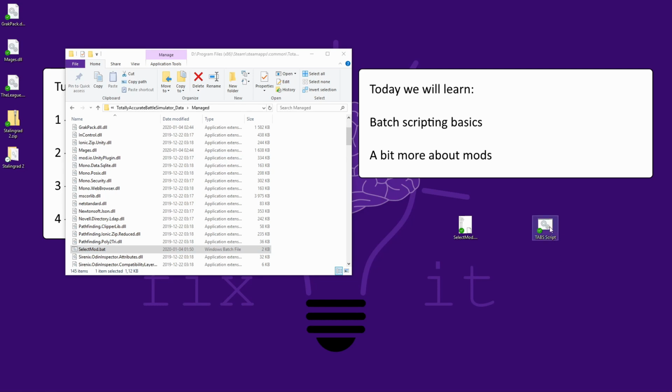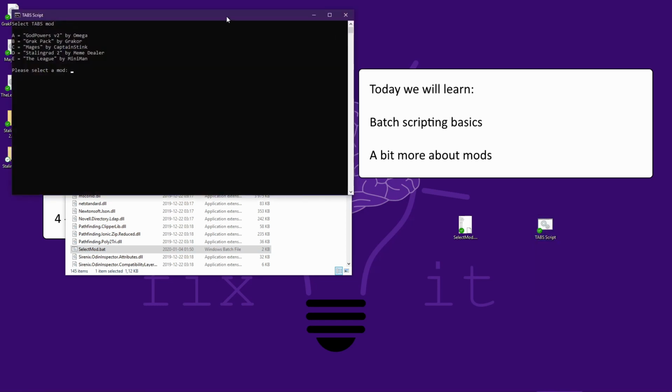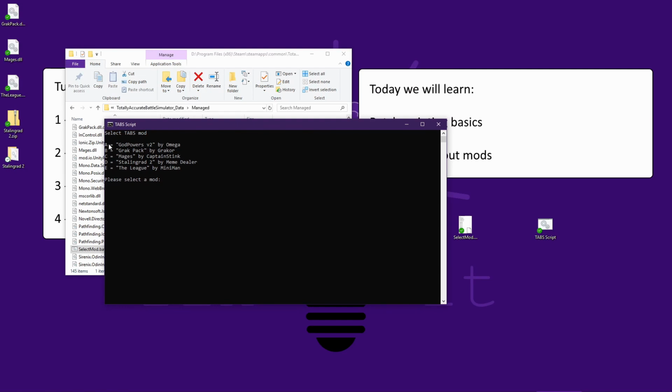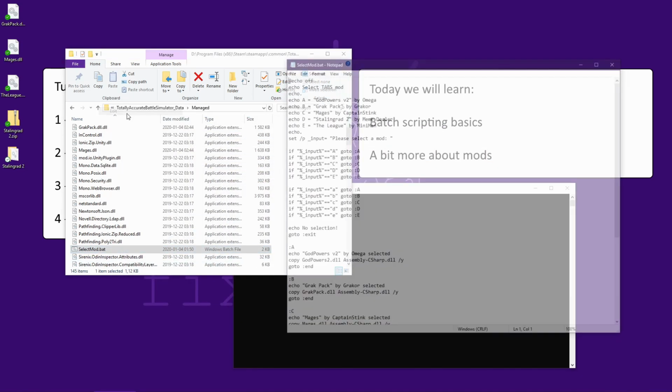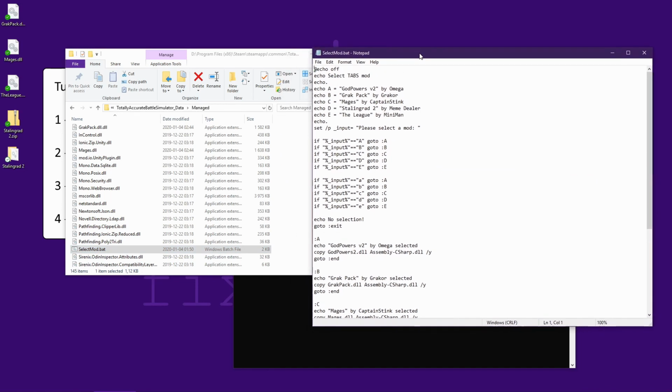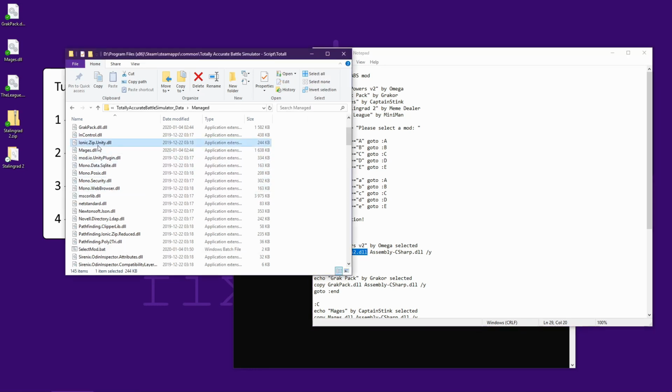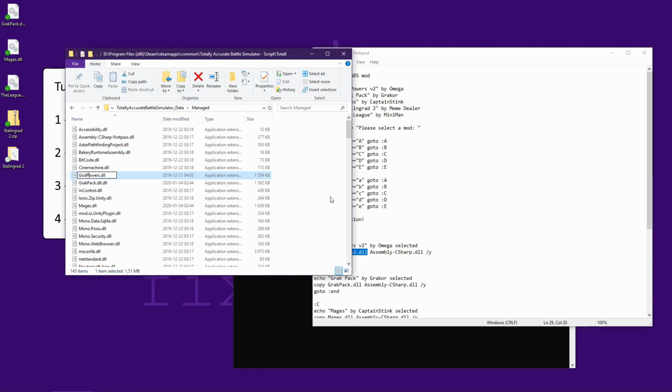Let's do a test run. First, we just test run the script and we try pressing A and enter. We got an error straight away. The system cannot find the file specified. I'm thinking we need to actually edit the script to find the problem. So we edit. We see this is what it tries to copy, GodPowers2.dll, and if I'm not mistaken, there's no 2 in our file name. There's a 2.